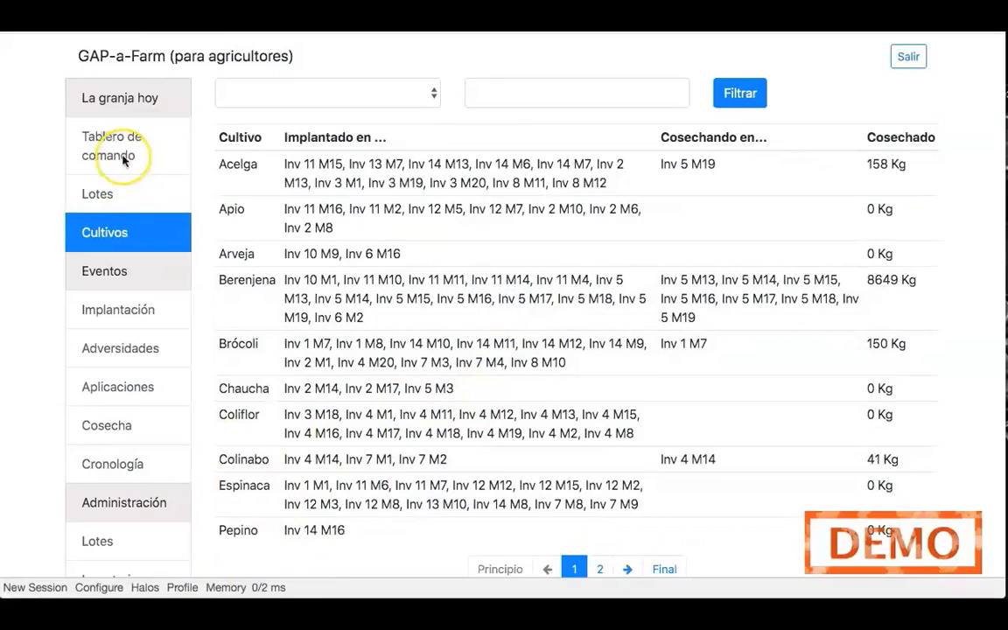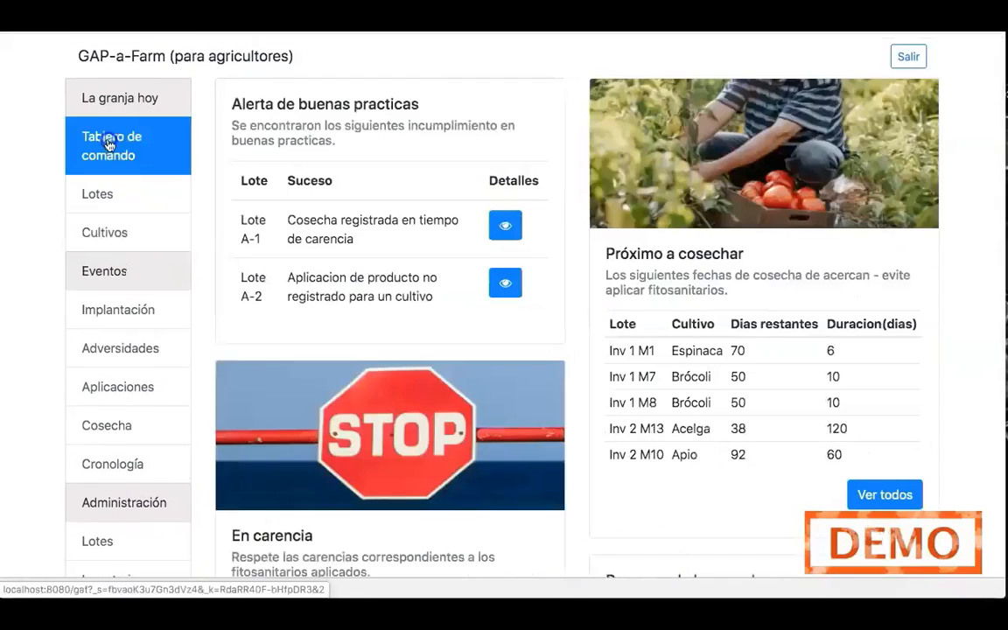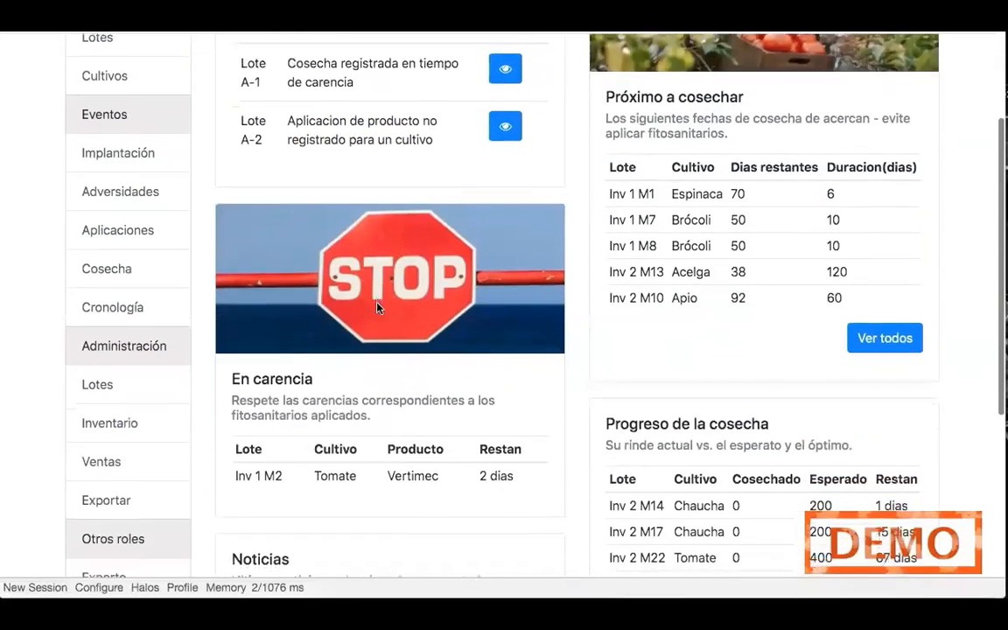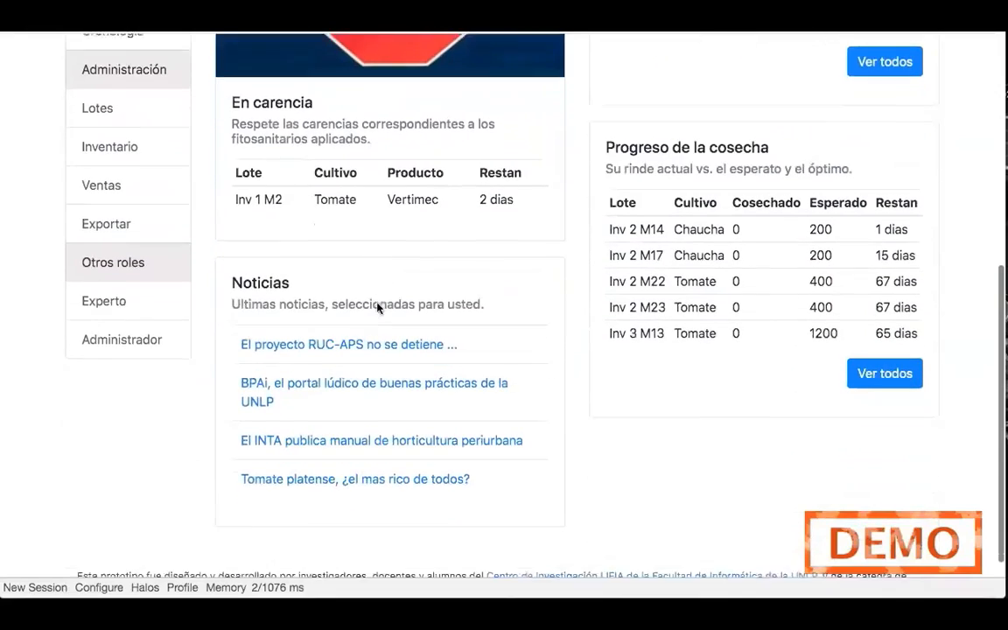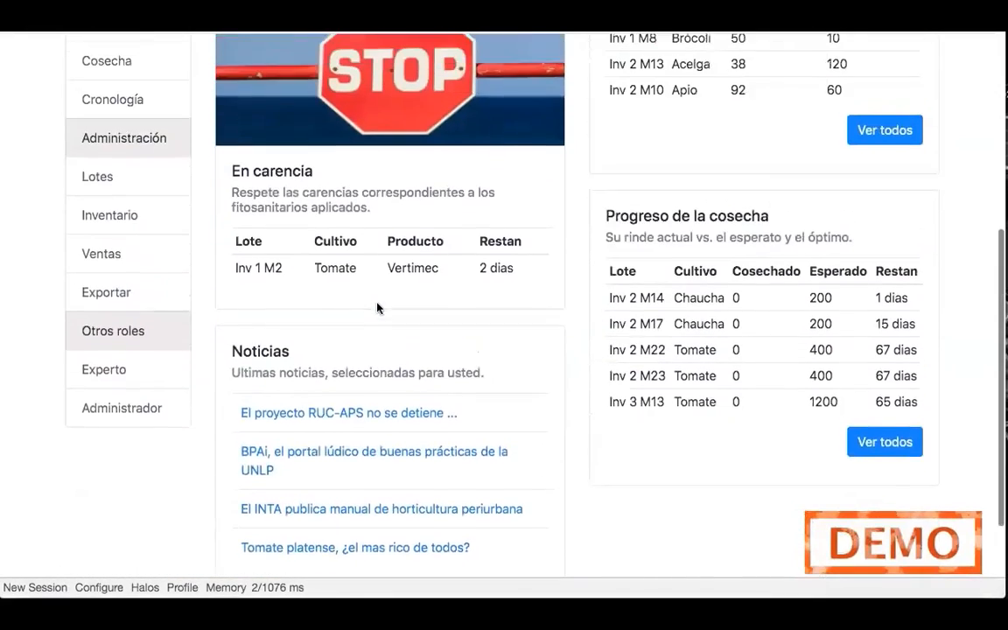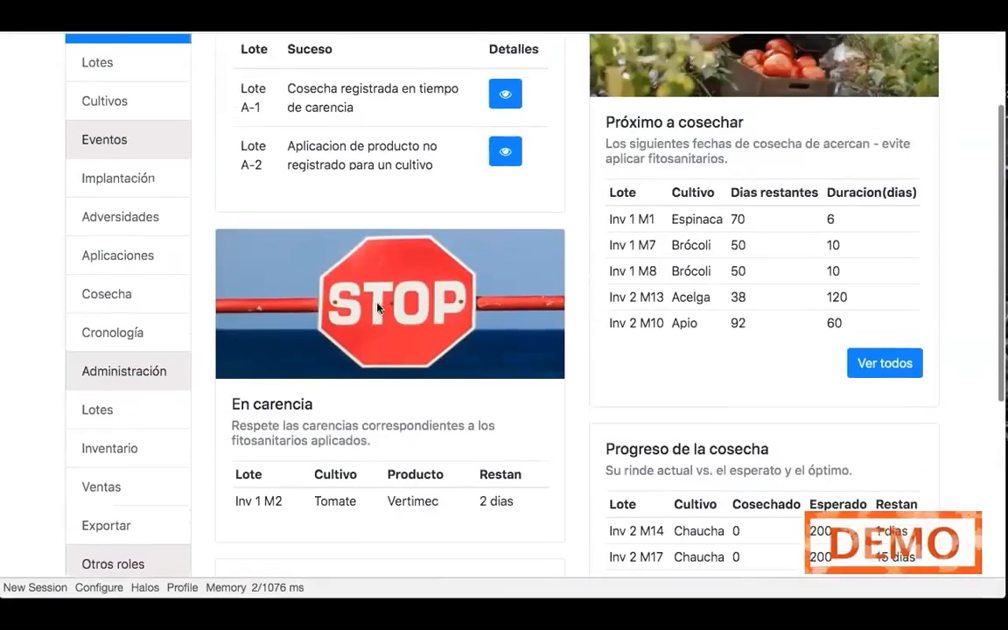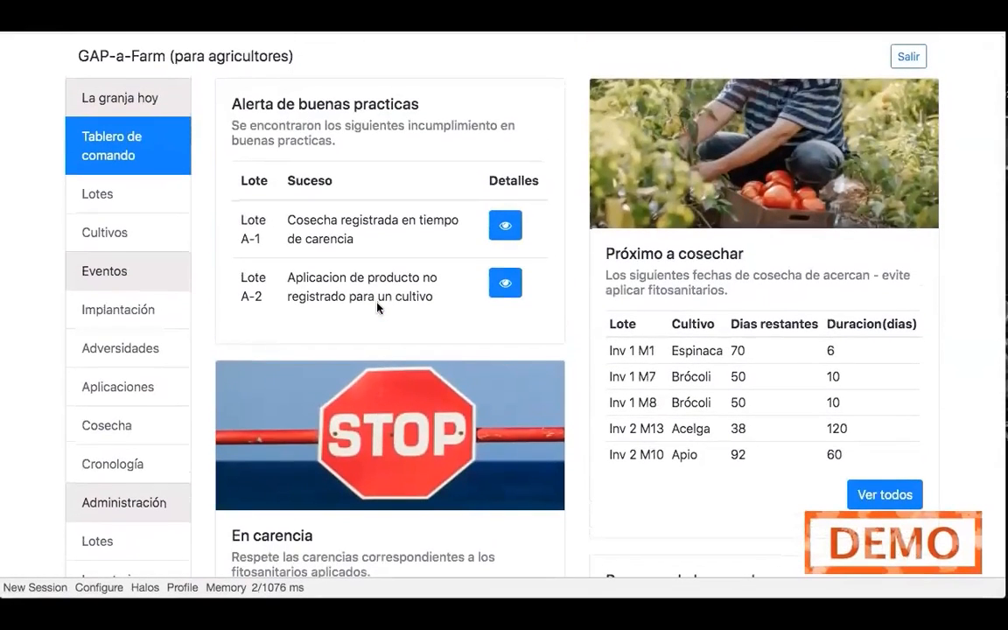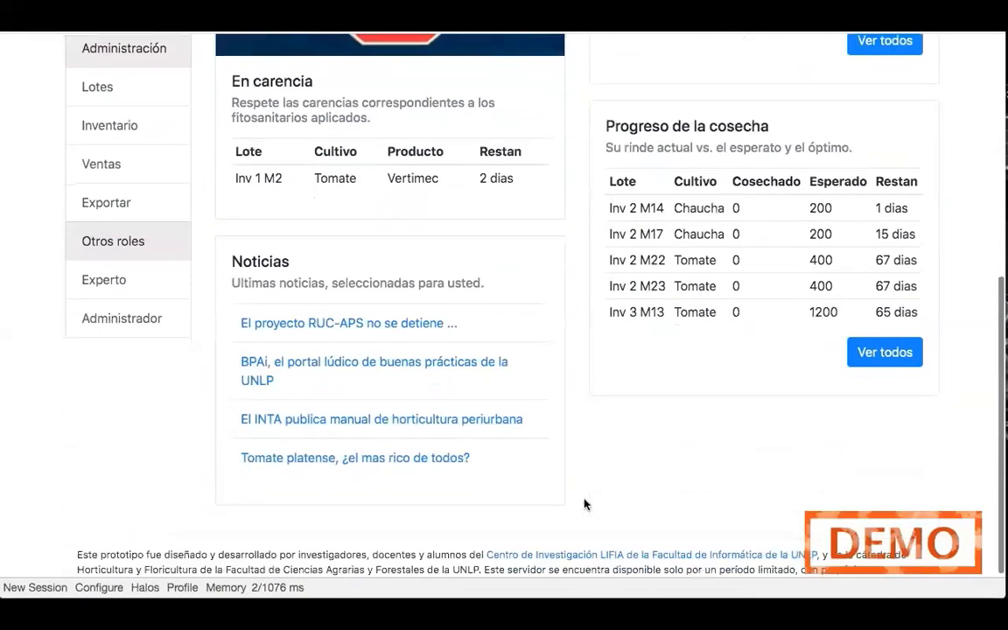Let's turn to the control panel to get the highlights of your farm, such as plots in a withdrawal period, where harvesting is not recommended in order to be compliant, plots soon to be harvested, so you can make sure that no unnecessary phytosanitary applications have been made, and targeted advice from experts related to your crops, issues and practices.